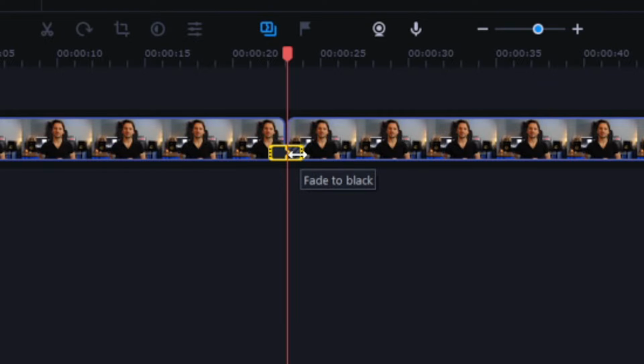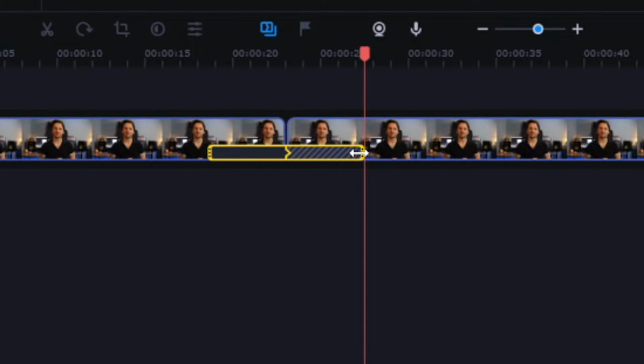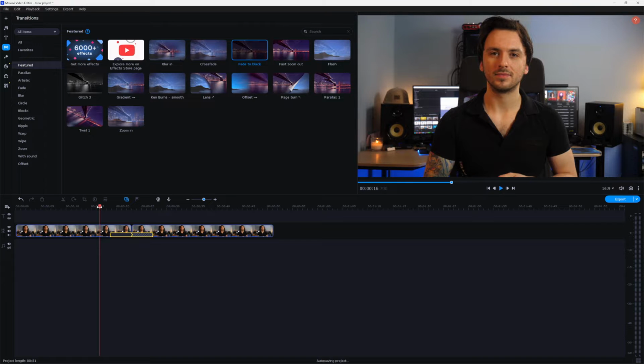If you want to make your transition a lot longer, you just want to drag that one to the right hand side. If I drag that, this will actually be visible because it's just a nice fade. So if I play this back, there goes the fade, and then it's going to fade really slowly back in. Really cool.